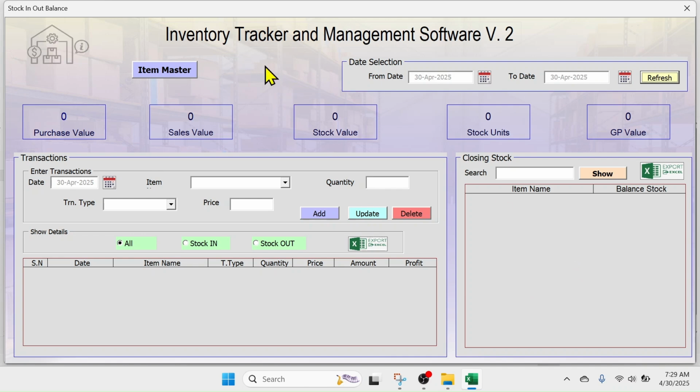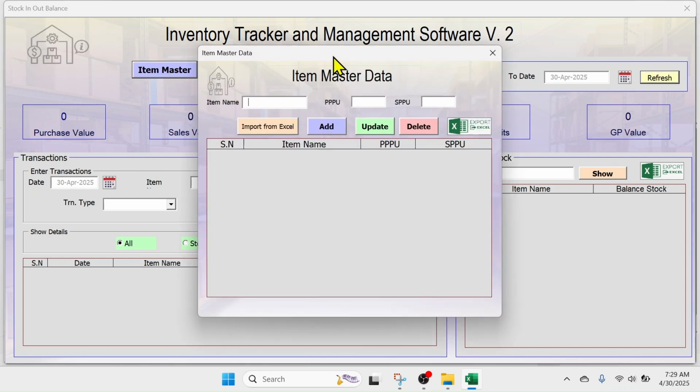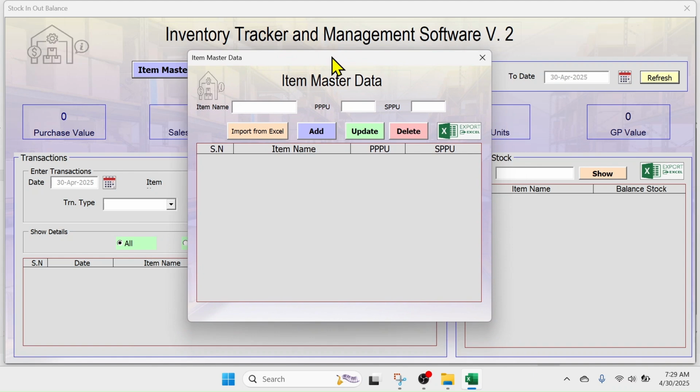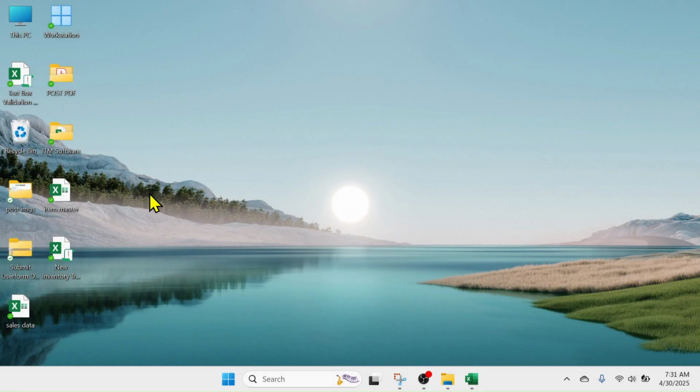First of all, you have to add the item master data by clicking on this item master. This will open a new window where you need to enter the details of the item name, purchase price per unit and selling price per unit. If you have already prepared the item master data in an Excel worksheet, then you can import it by using the import from Excel. Here you see in the desktop I have an item master workbook.